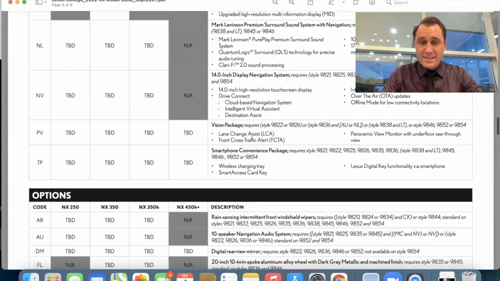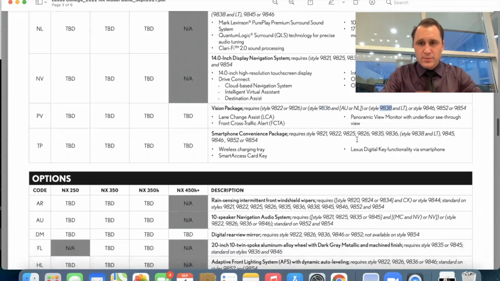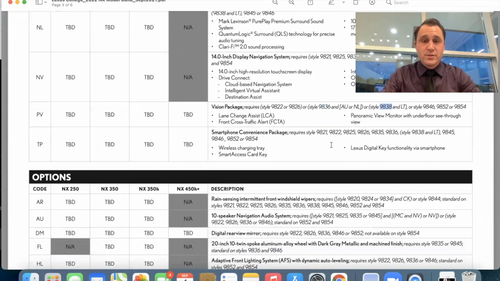Vision package. So that's lane change assist, front cross traffic alert, and panoramic view monitor. So that's your 360 degree camera. That's available on the 350 Luxury and the 350 F-Sport right there. So you can get the 360 degree camera on those two trims.